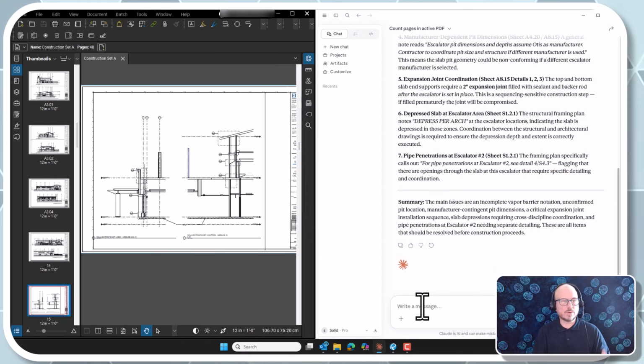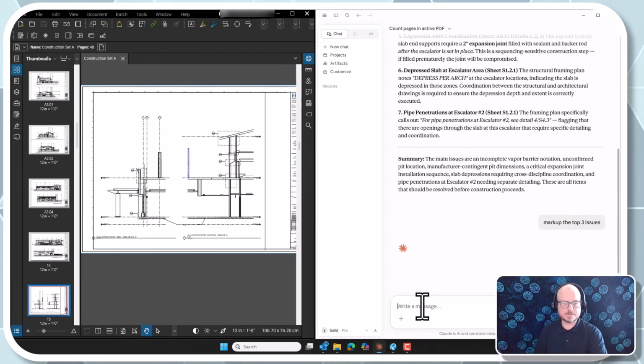So now I'm going to prompt it to do something inside of Bluebeam, and this is the difference. You can drag and drop a PDF and do something like this in Claude, but what I'm going to do now is what the MCP allows you to do, which is do actions inside of the PDF based on the queries that you've made. So I can just say markup the top 3 areas issues, and that's it. Let's see what it does.